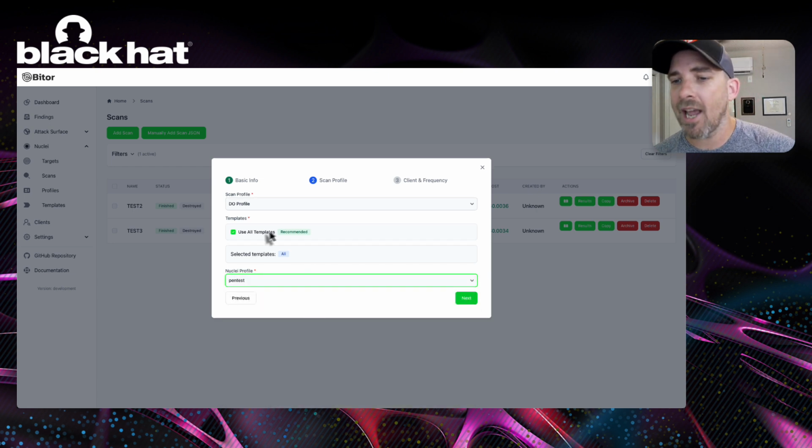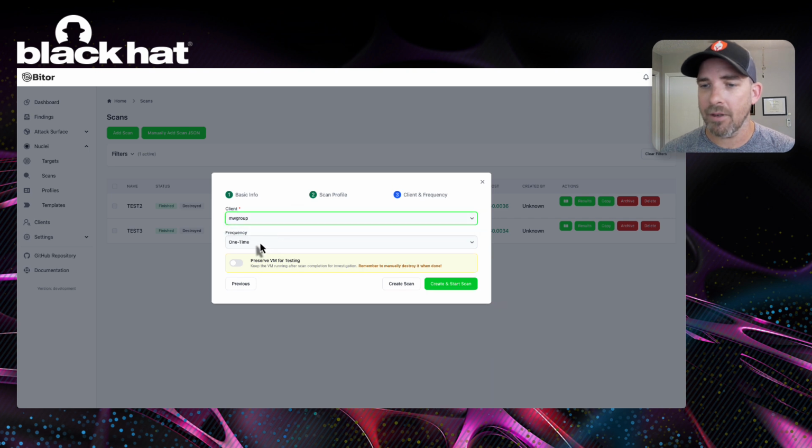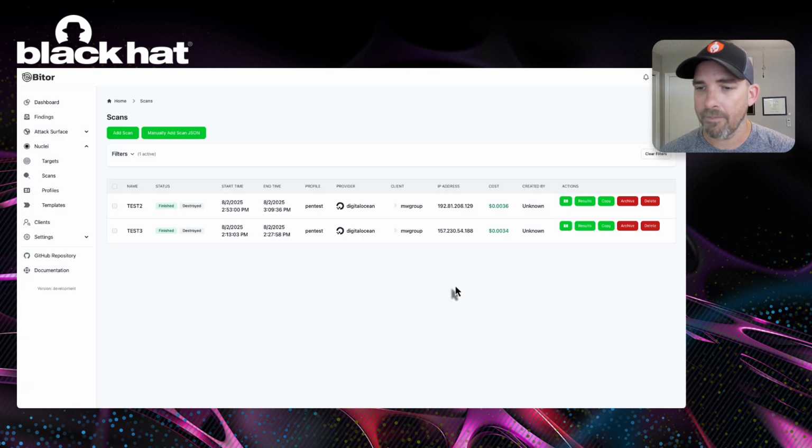Now, what this is actually going to do is it's not going to actually use all templates, because the Nuclei pen testing profile has already kind of cut out which ones will be used. All right. I'll say next here. I'll select my client. And you can also set up frequency. You can do scheduling. And there is a way to preserve the VM for testing if you're having issues. Let's go ahead and say create and start scanning.